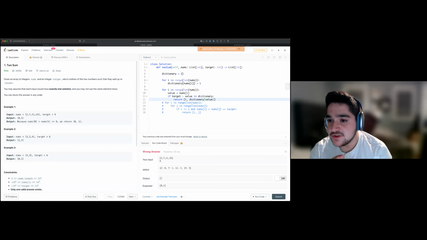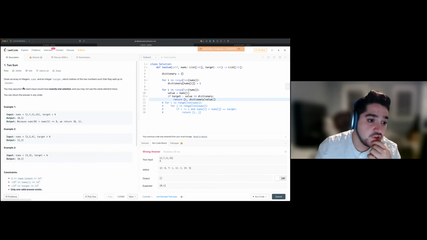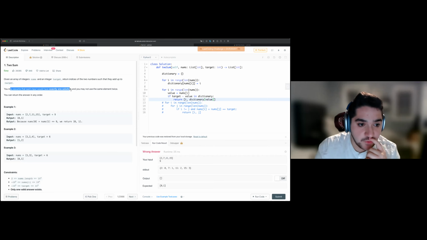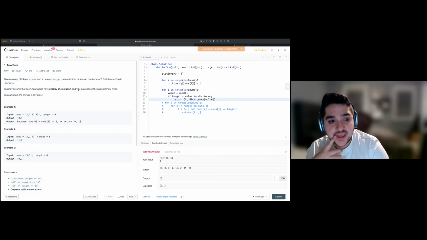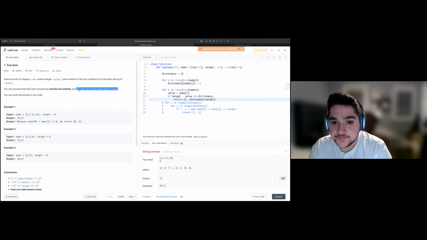Does the problem assume there's only one pair of numbers like that? It says you may assume that each input would have exactly one solution, which means only two numbers would ever be the exact solution. And again, you may not use the same element twice. Are we handling this case right now? No. Okay, so how can we handle that case, Dennis?